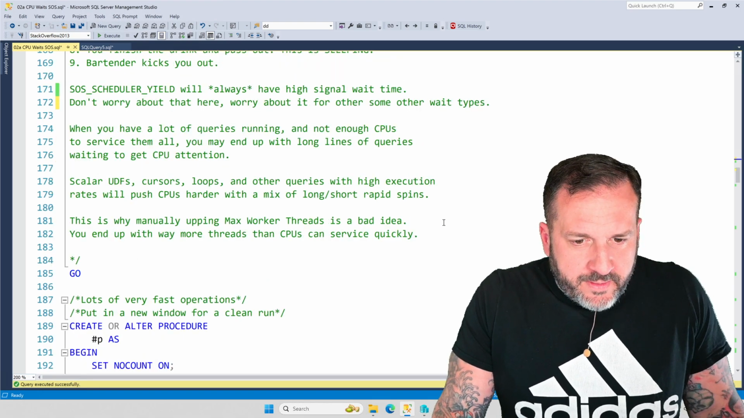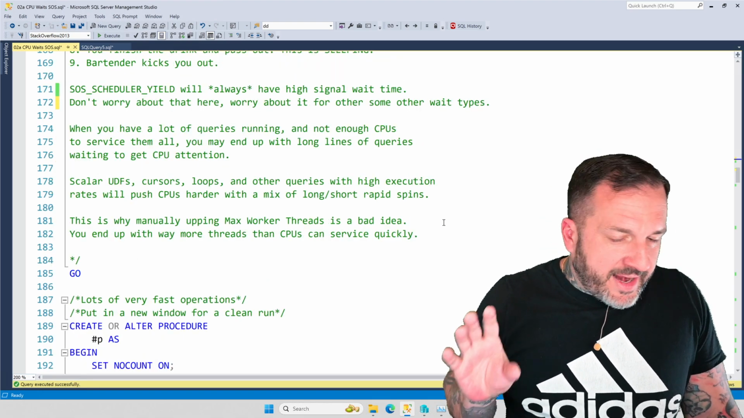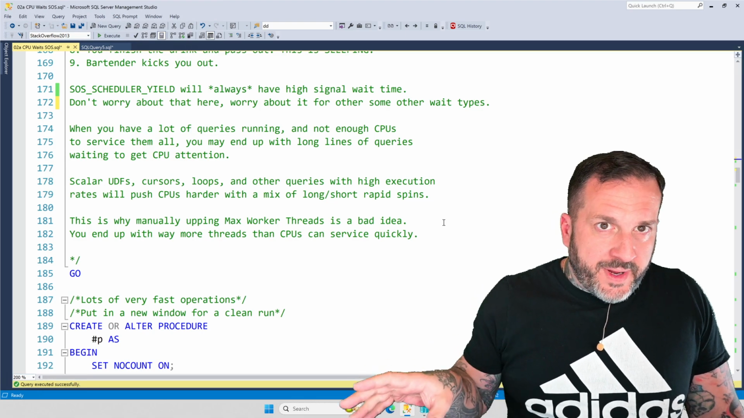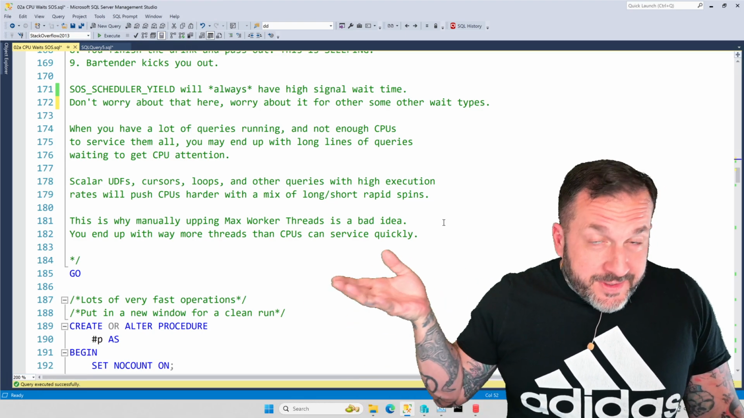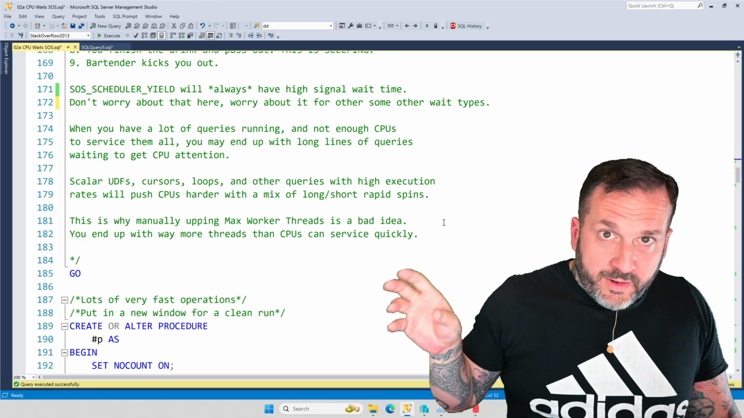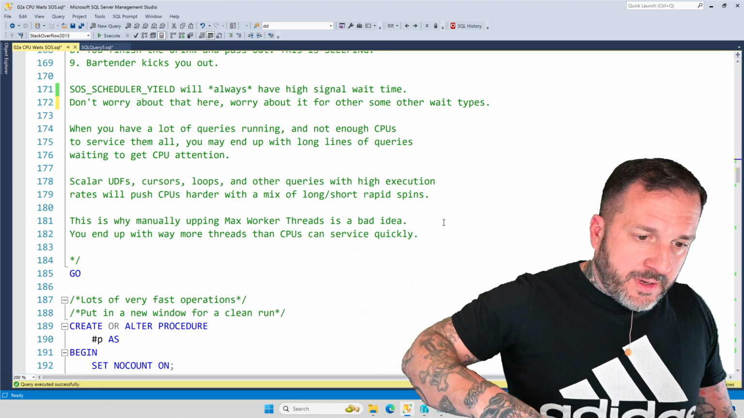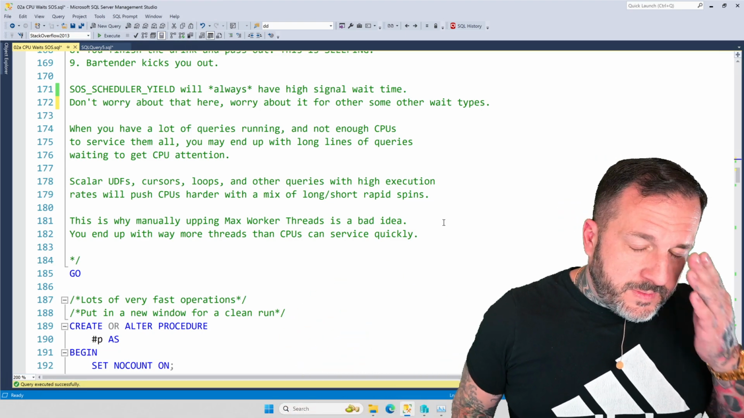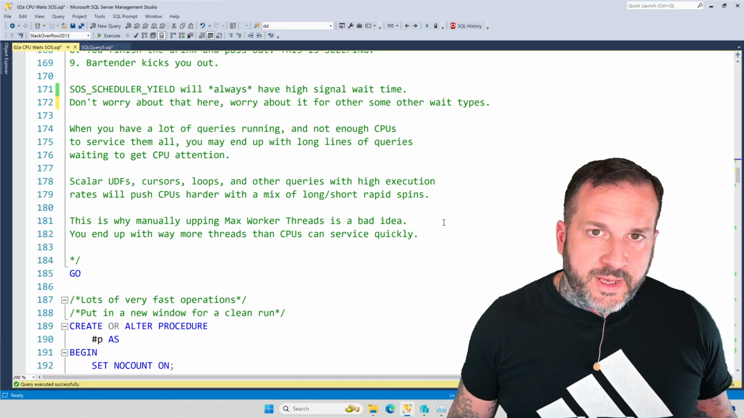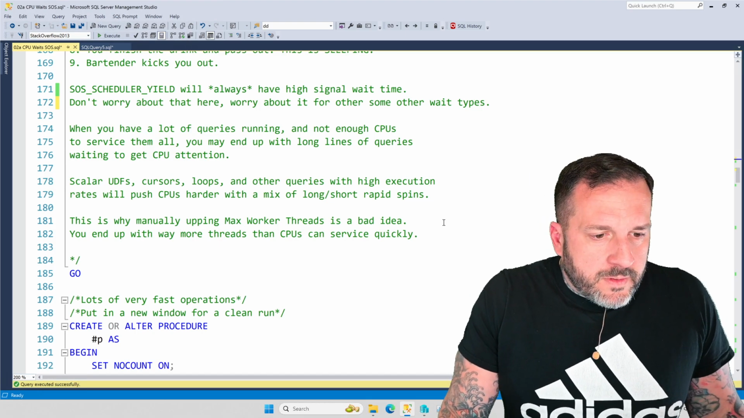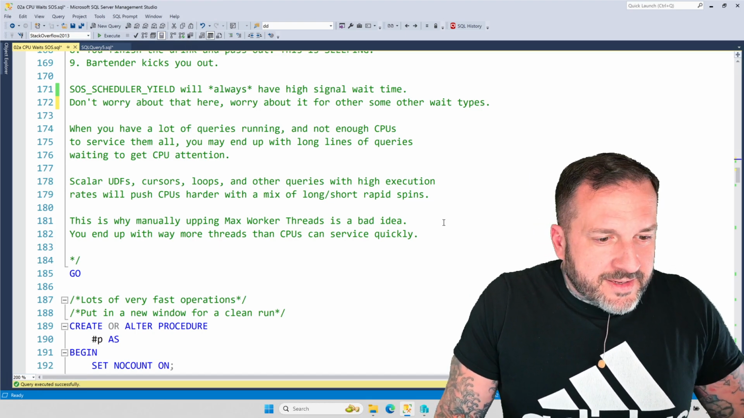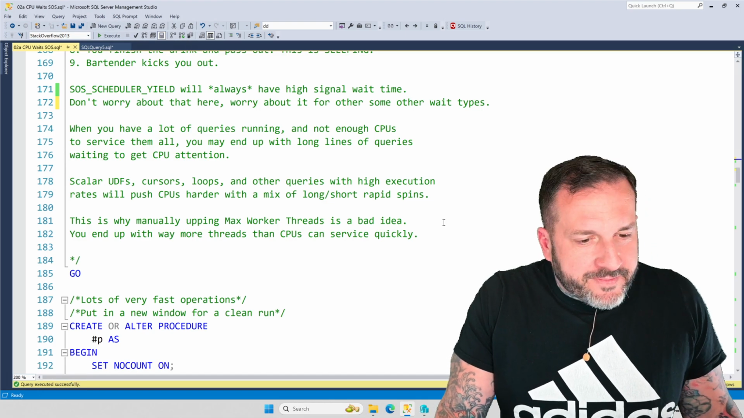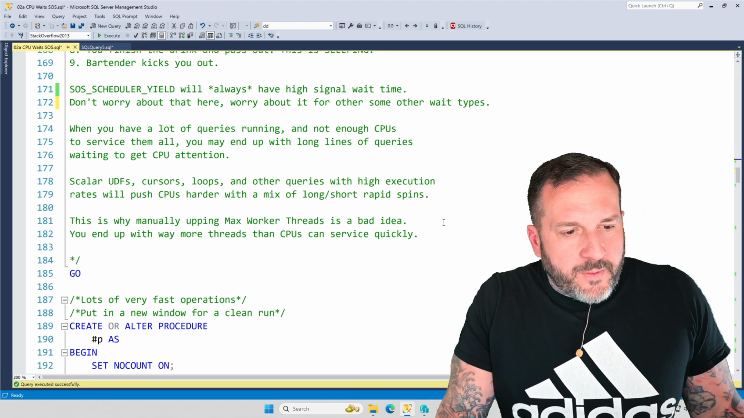So one thing about SOS scheduler yield is it's always going to have high signal wait time, because it is a CPU signal. It is your query waiting for the CPU to say, "Yep, come on over, do your quantum dance with me, and you and me will get these results out to SSMS faster." Who would return results anywhere?